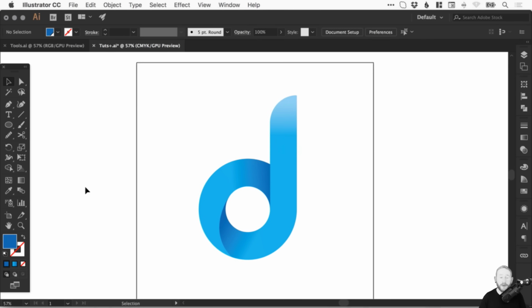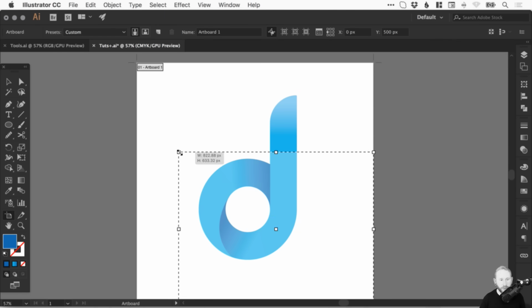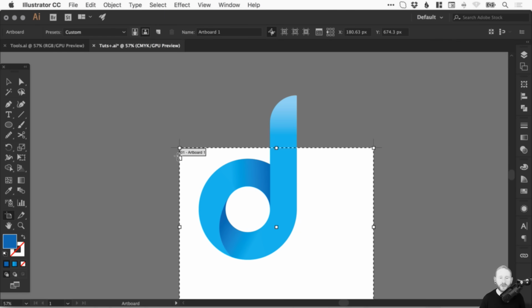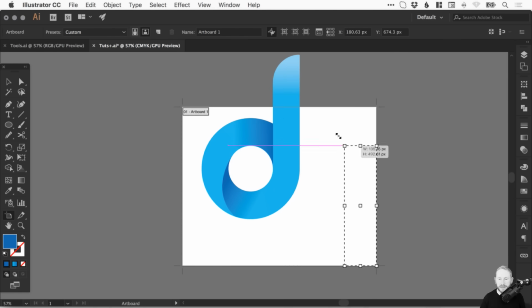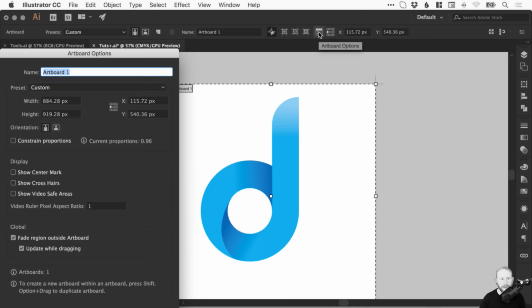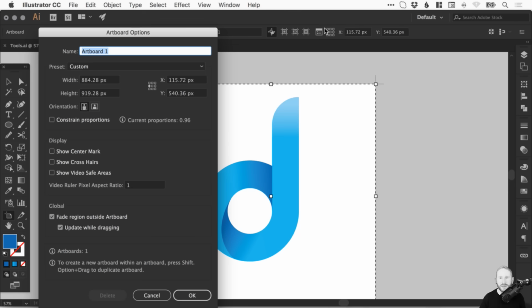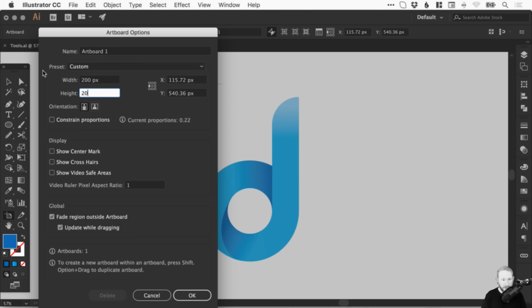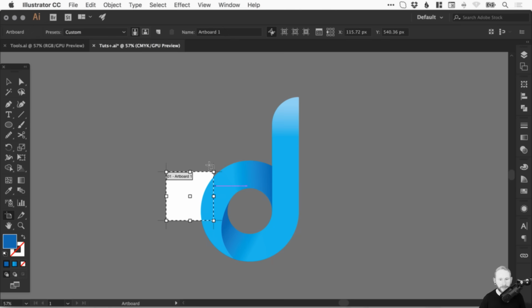So once you've got your logo and you're totally happy with it, you can then export it, and you can adjust the artboard using the artboard tool from the toolbar on the left. And you can do this manually just by dragging. Or you can click the artboard options icon and we can specify a specific width and height. And click OK.